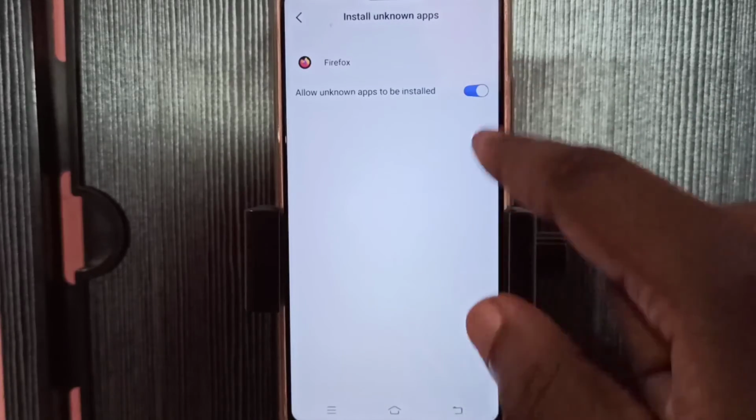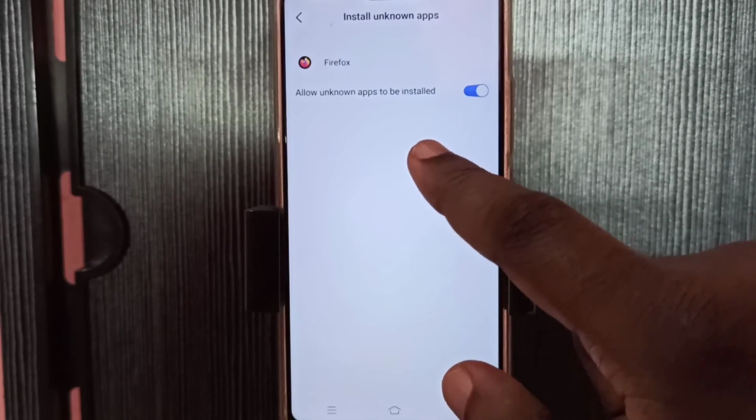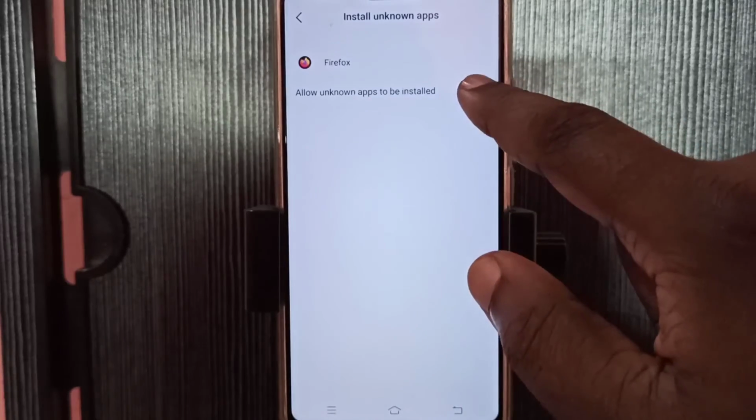So if you want to disable this option, this permission for Firefox, you can tap here and disable it.